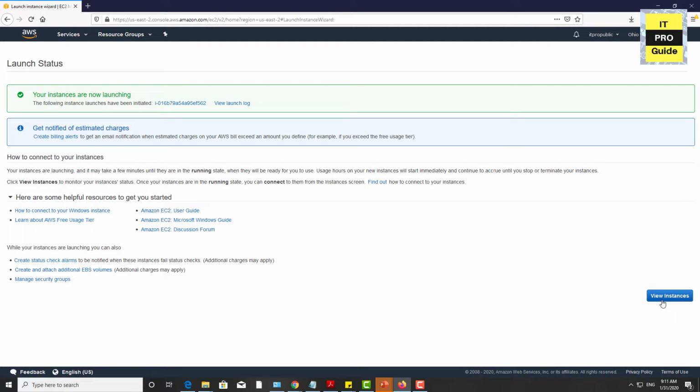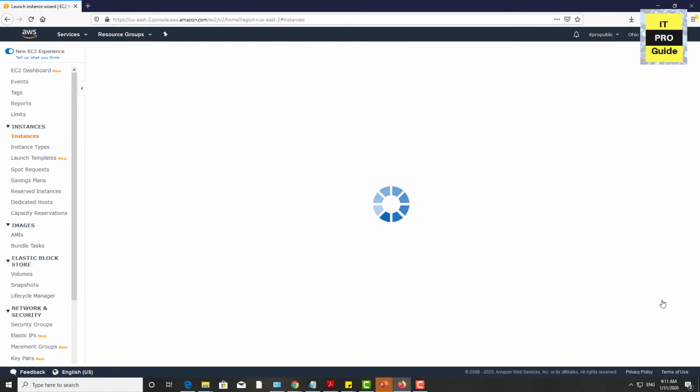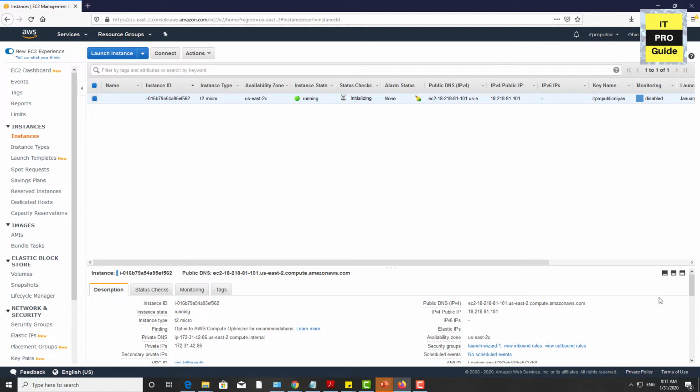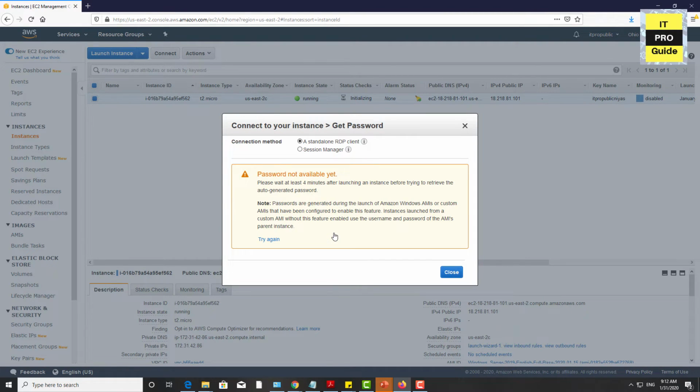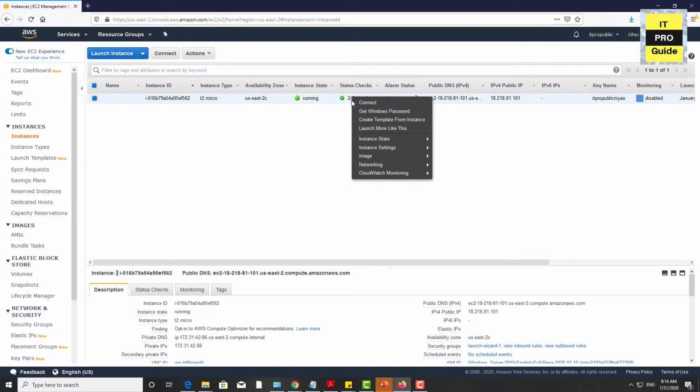Click on the view instance button to see the status of instance initialization. You can see the status is initializing and the instance state is running. When you click connect and try to get the password, you will get a message that this usually takes 4 to 5 minutes to spin up your instance. After that initialization period, you can get the password by right clicking the instance.